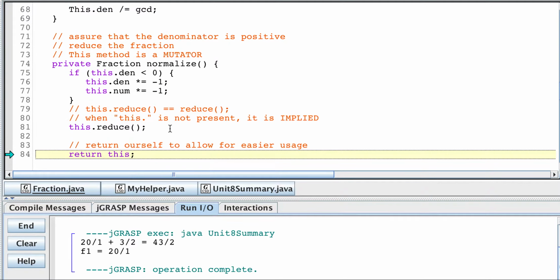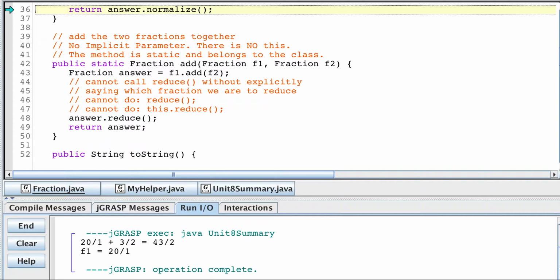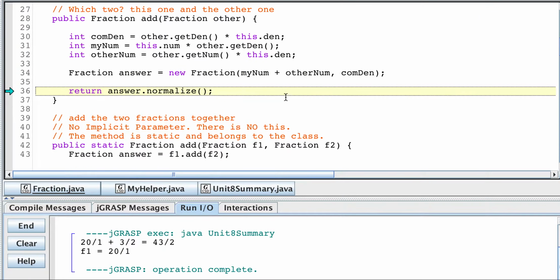After I reduce the fraction, I'm returning this. Oh my gosh, what is this? This is a reference to myself. It is the object. It is a fraction. So I'm returning a fraction. Not only did I change myself because I'm a mutator, I am then returning myself, so that when I return off of normalize, it is the answer. I can just return the answer here. So I return myself from normalize, and then I return that again from add.